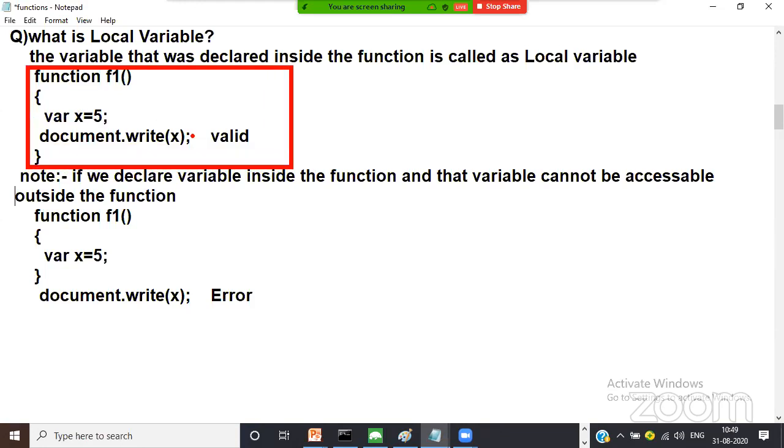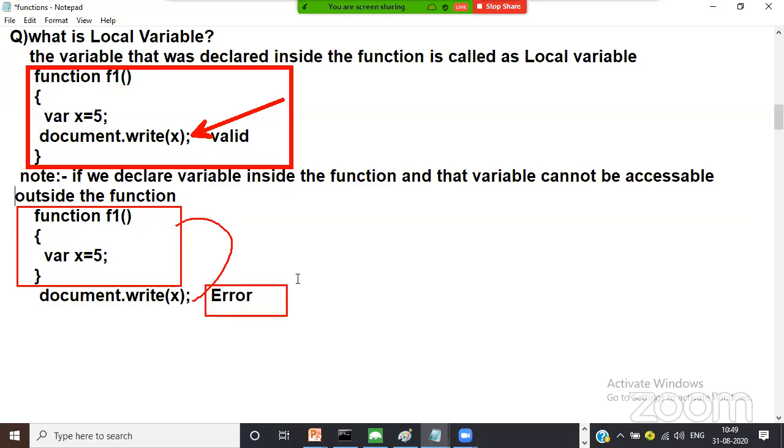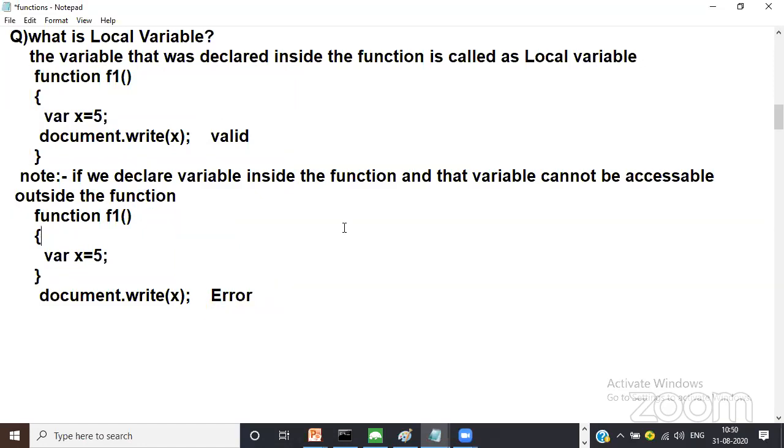In this function, I print the value. So you'll get the output, it is valid. But in this example, if you observe, I declare the variable inside the function and I am accessing the value outside the function. Here you will get an error, because the local variable's scope is within the function. We cannot access it outside the function. Are you following? So that is about local variables.